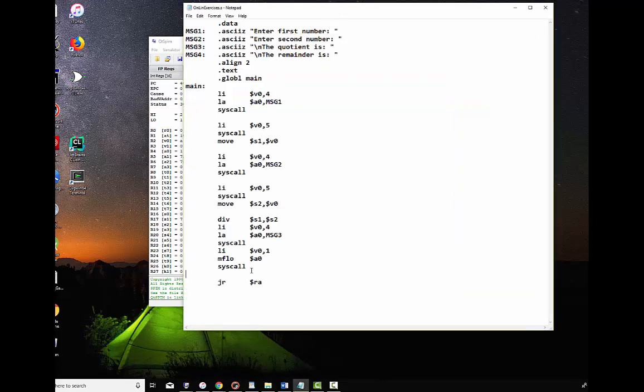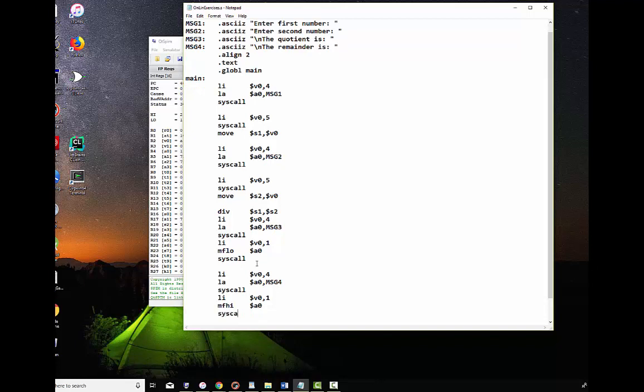So let's go back in here and print the remainder out. Very similar. We're going to say load immediate into $v0 4, because we're going to print out a string. We're going to load the address of the string, which is message 4, into $a0. We're going to say syscall. And now we're going to print out the remainder. To print out the remainder, we're printing out a number, so that is 1. And now mfhi. The remainder is in the HI register. So we're going to move the HI register into $a0 and print that out.